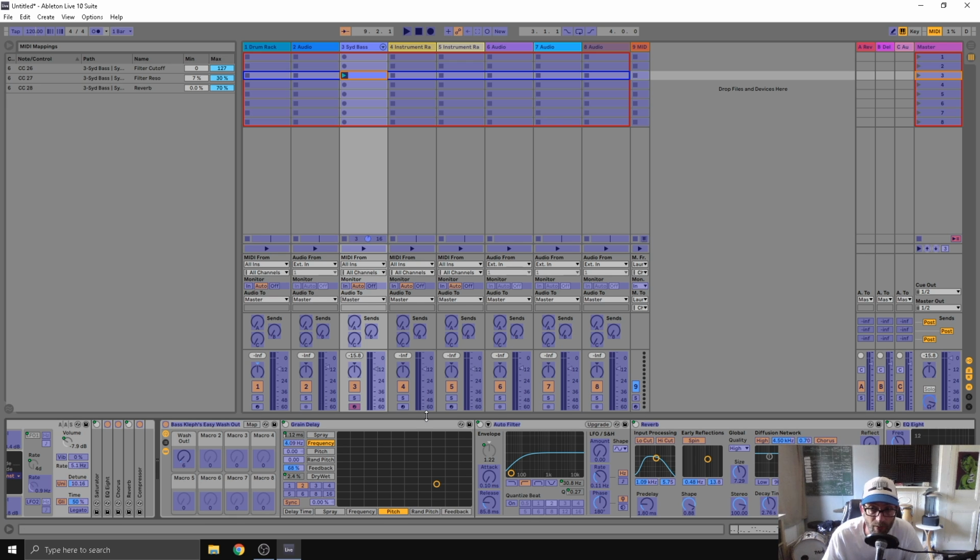The potential to do whatever you want in Ableton is there. You're only limited by your own imagination, really. So that's MIDI mapping in a nutshell. Only scratching the surface. There's a ton more information out there on music production websites, blogs, YouTube. Go find out if you're interested.